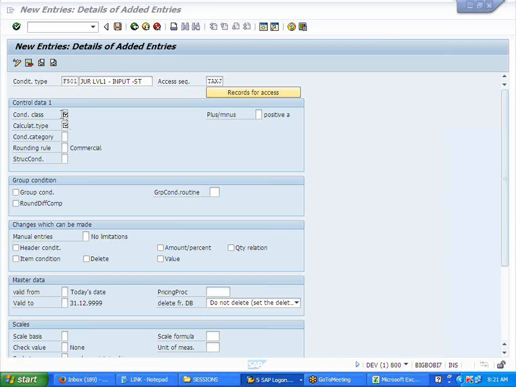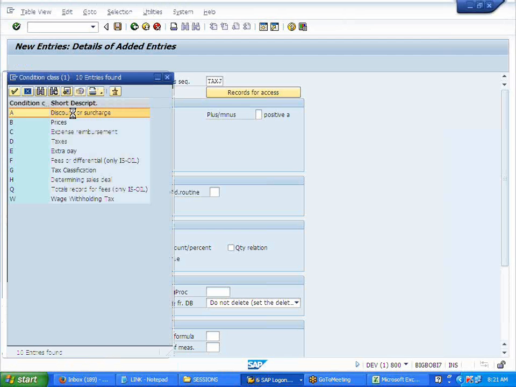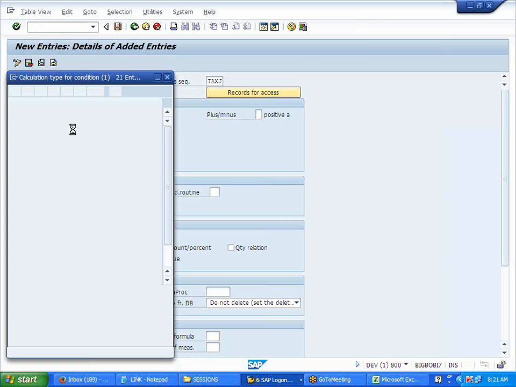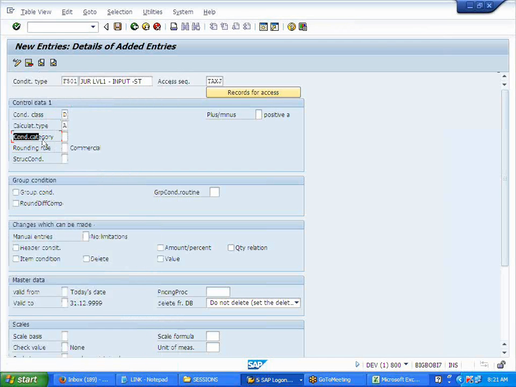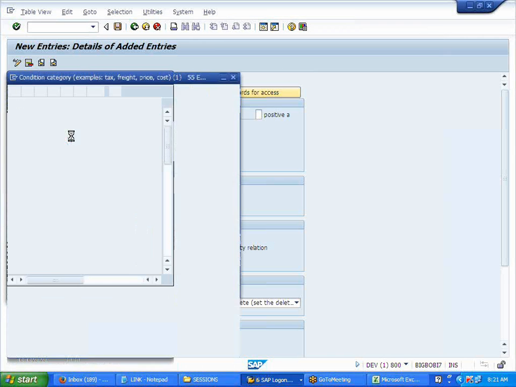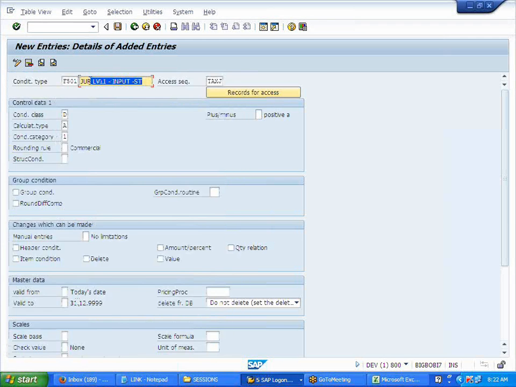Okay, TXJ, condition class for taxes, calculation type percentages, right? Yep. See here now, category 1, level 1, see? So level 1 is for what? State. Oh, okay.